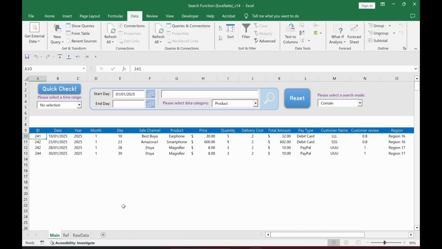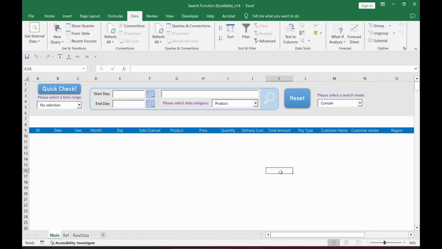However, there's one important limitation, which is column B. This information is linked to the date picker. Therefore, the date always stays in column B. Let's reset again. This was a short introduction to my search function. Are you ready to build this search function? Then let's start.